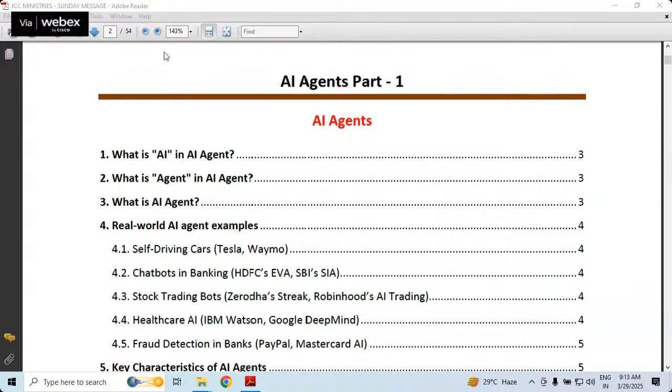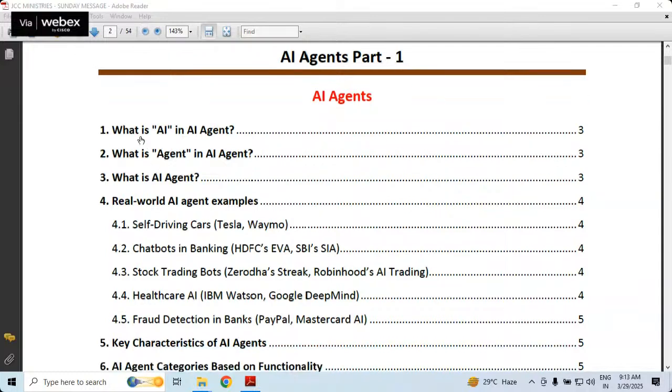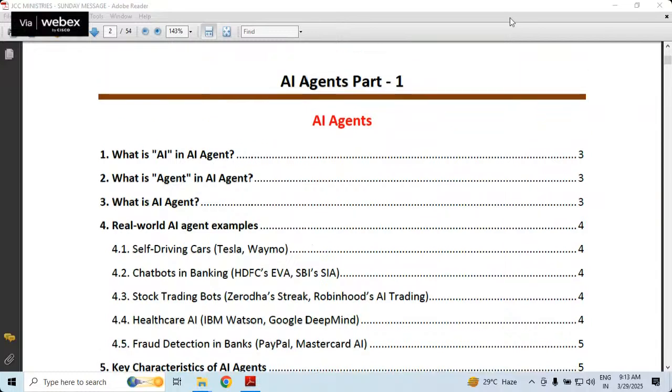Now the first topic I'm going to cover: what is AI in AI agents? Let me start the explanation word-wise. First, we have to understand what AI is in AI agents. Then I'll separately explain what an agent is in AI agents. Once you understand these two, the third I'm going to cover directly is what an AI agent is. It's not that I will start suddenly. I know you thought the heading would be what is an AI agent, but no. Let me explain some background details, then you will get an idea.